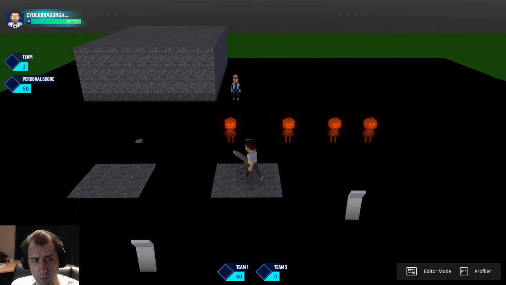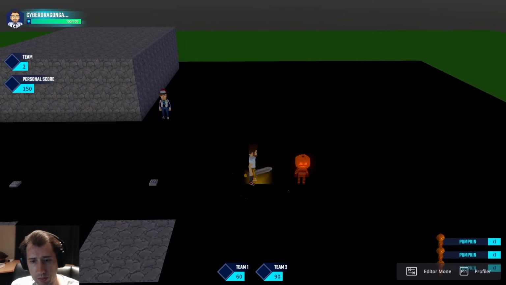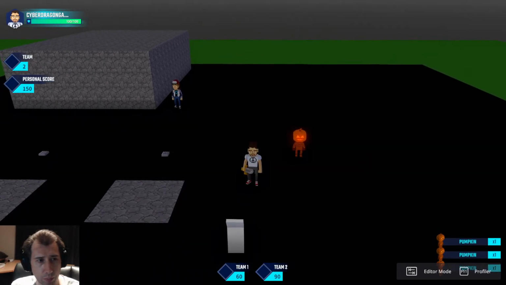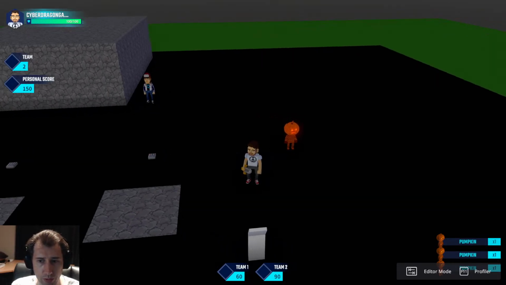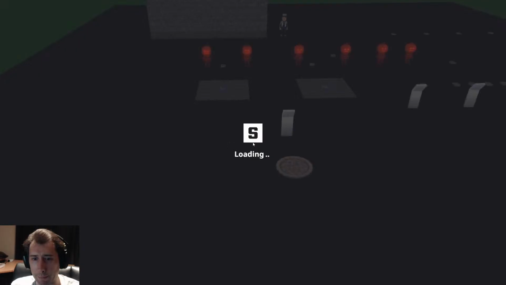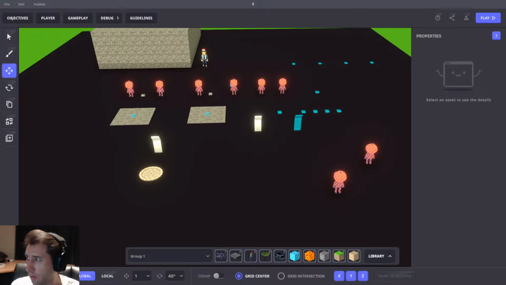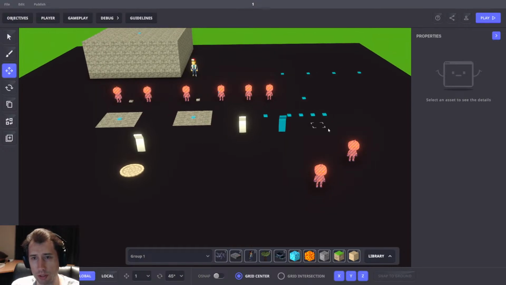So now when I'm team 2 and I pick something up, you can see now that team 2's score is 90, but my personal score is 150 because I've picked up all the things on my own. So that is how you do that. So having that personal score and team score for score collection is definitely a good idea for games to make them a bit more interesting and competitive.